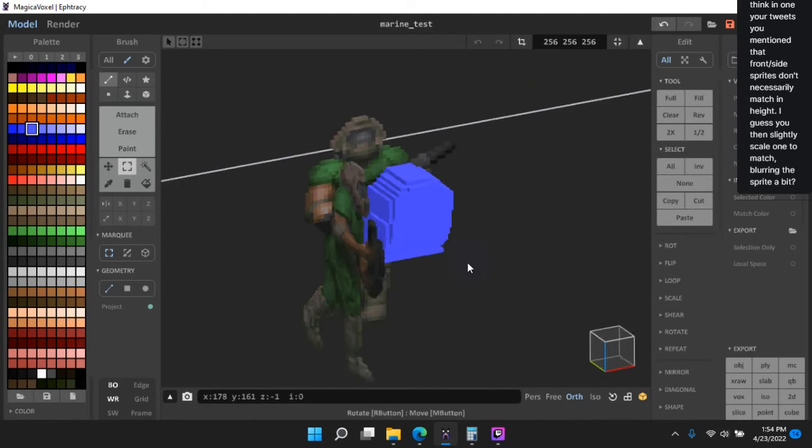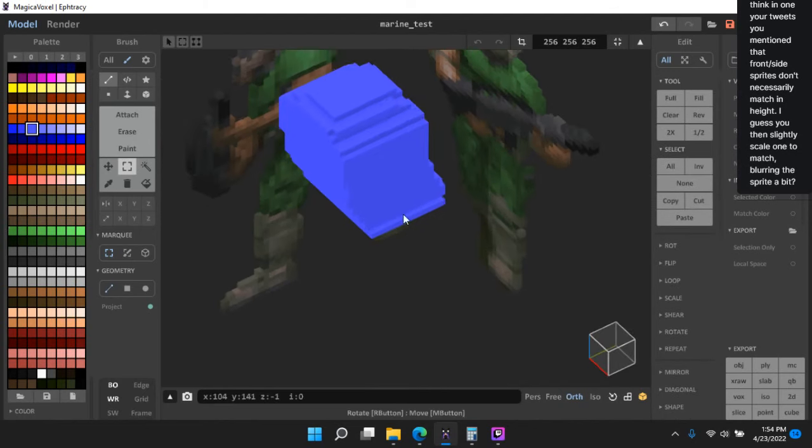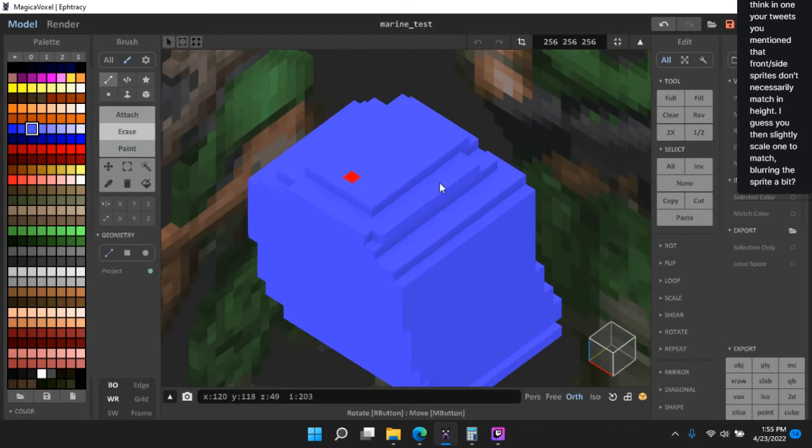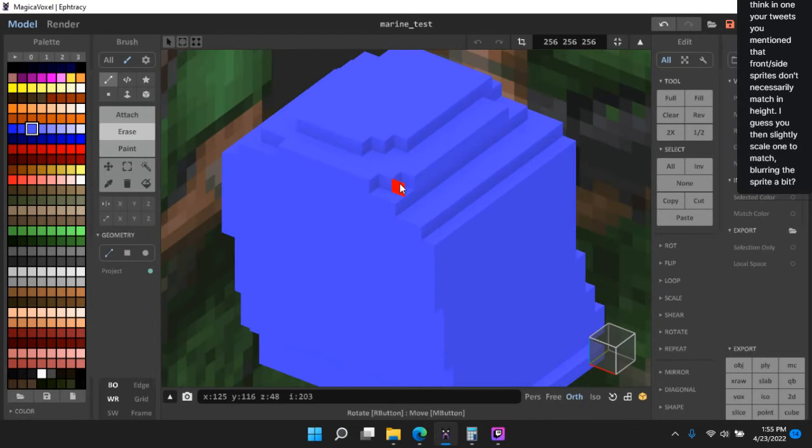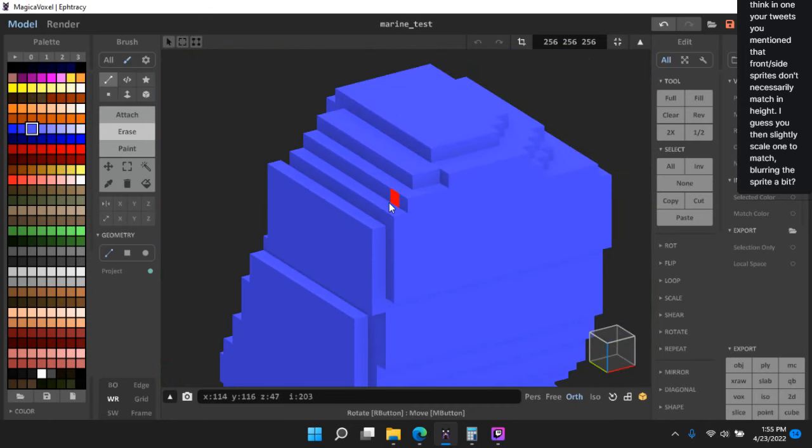Let's give him a nice soothing color while we're gonna work on it. Let's start chipping away at this big torso. Background off.